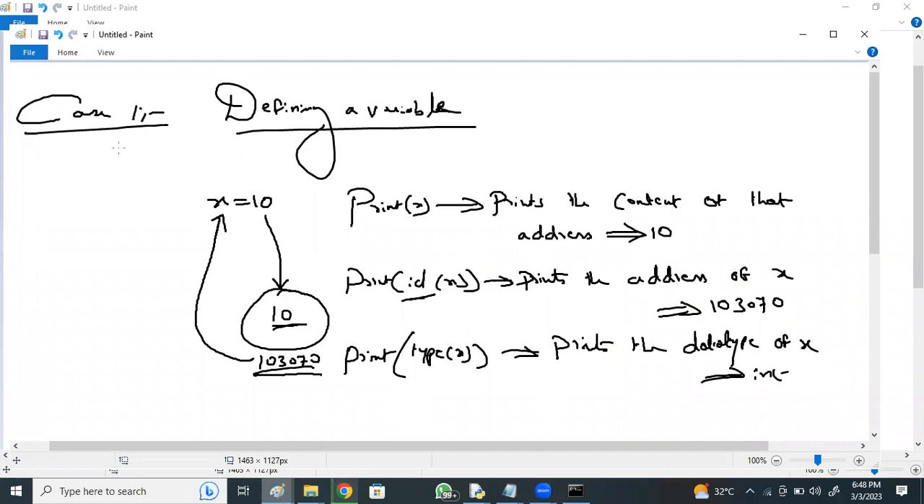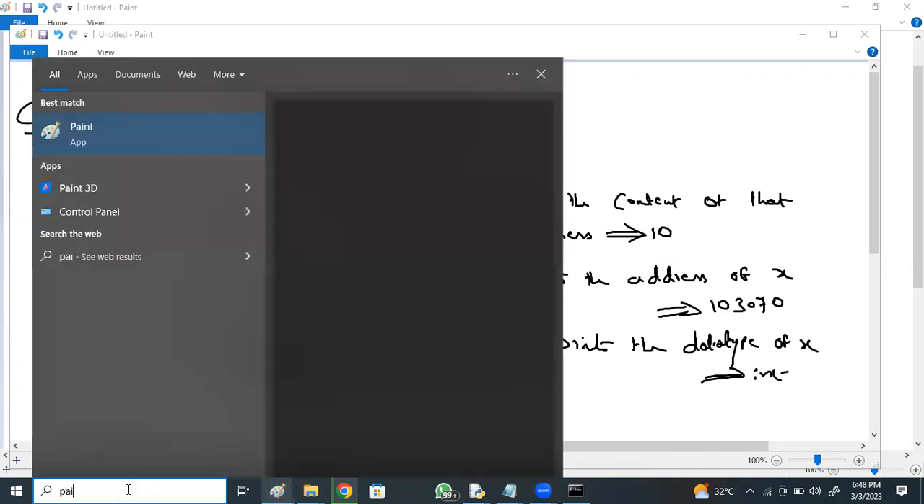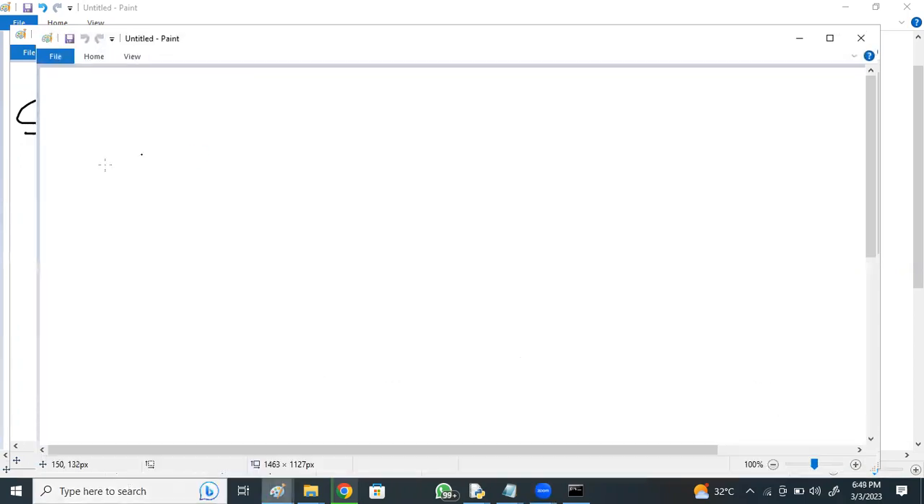Yeah, finished, right? Case one: printing the content, printing the address, and printing the type, right? Now observe this case two. Everyone try to respond. You can unmute yourself and just give your response.